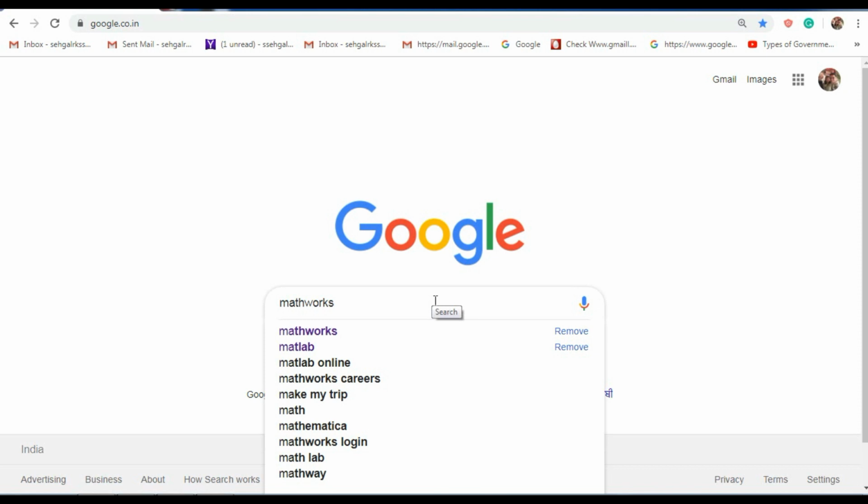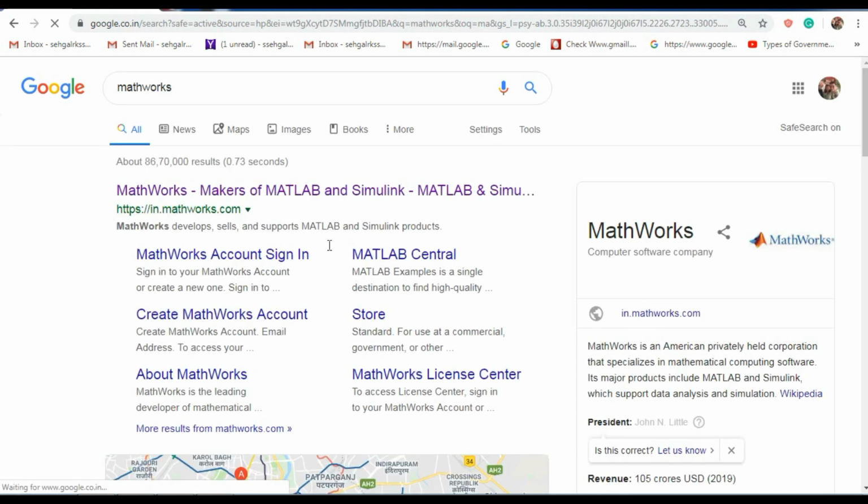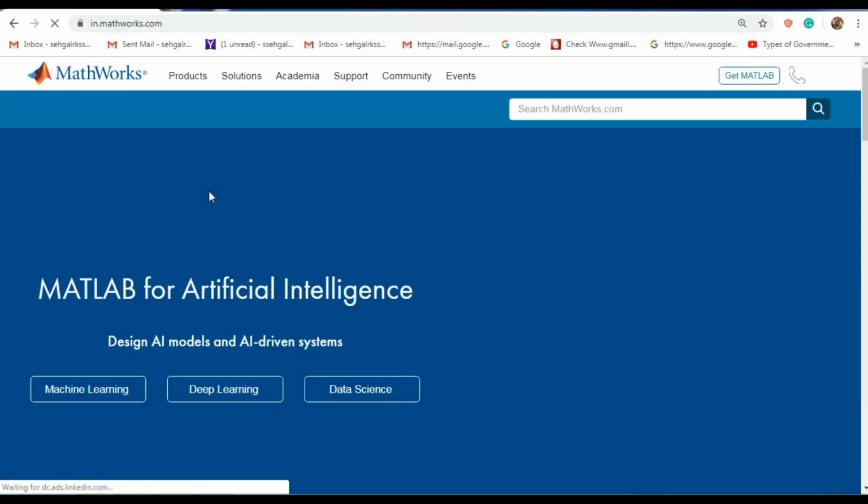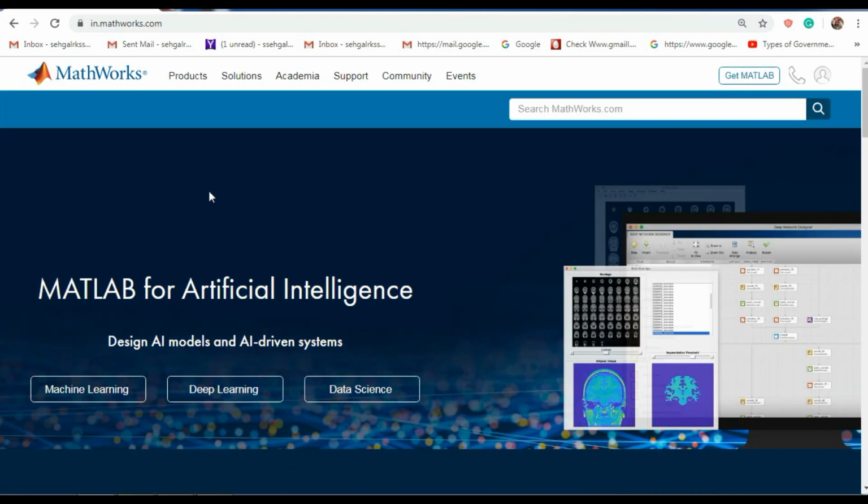Okay guys, now we are on Google. We need to type MathWorks in the search tab. Now you need to click on this link. MathWorks is the organization which has developed Matlab, Simulink and other tools which are very useful for us. Let's take a tour of this website so that we can understand what is Matlab.